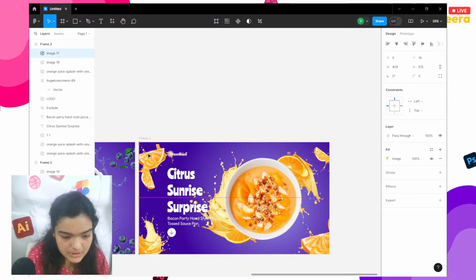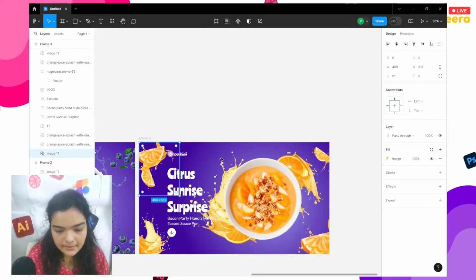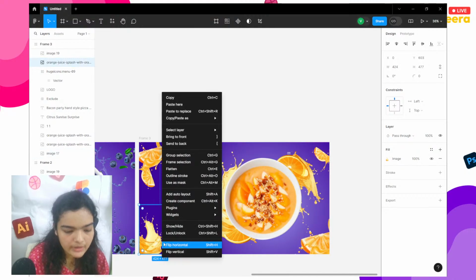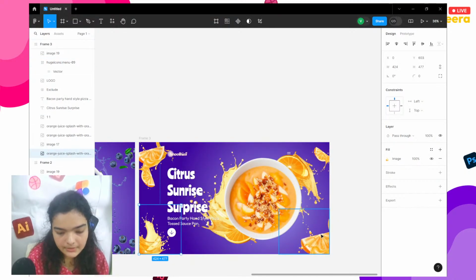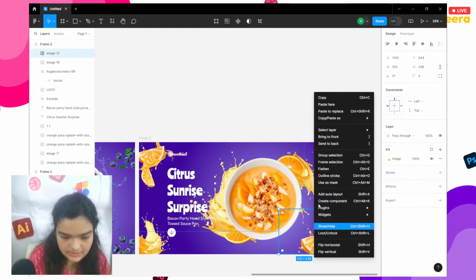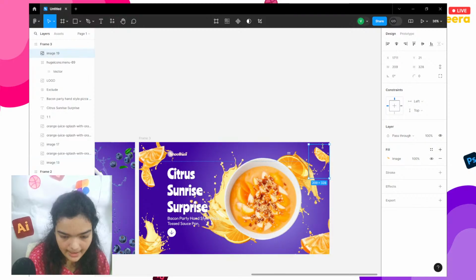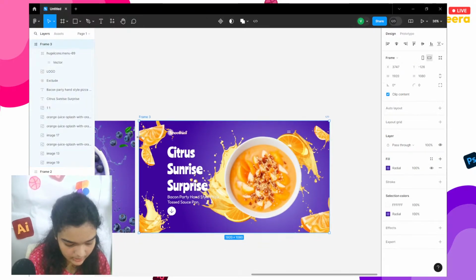If any of your images are in front of your logos or whatever it is, right click, send them to back. You don't want them in the front. You don't want them messing with anything you have in the front. All right, just send everyone to the back. Right click, send to the back. All right, and you can repeat this with all of your images.